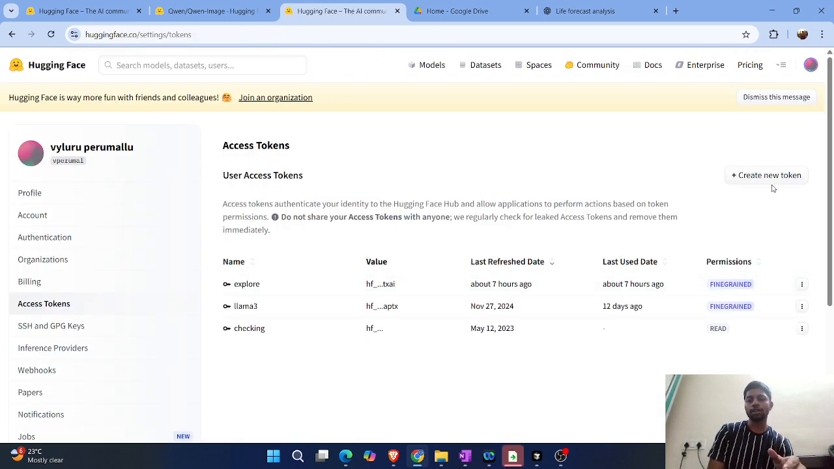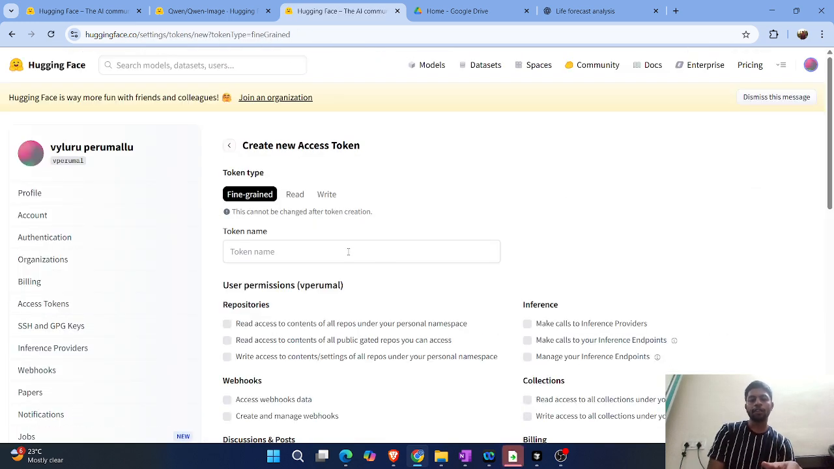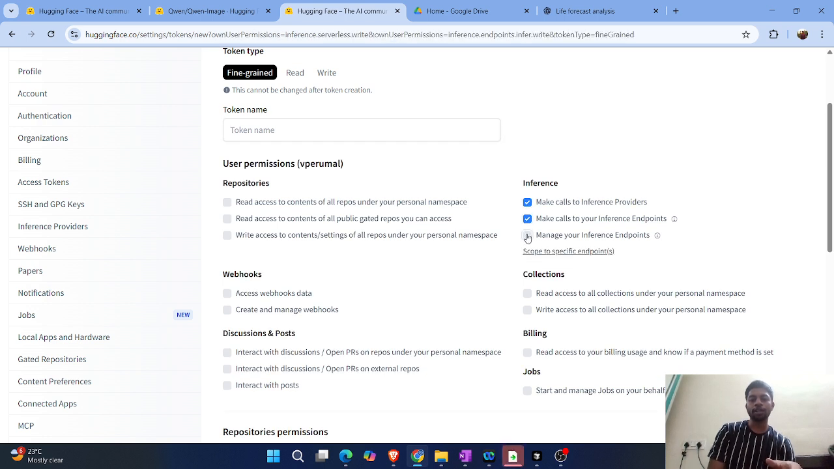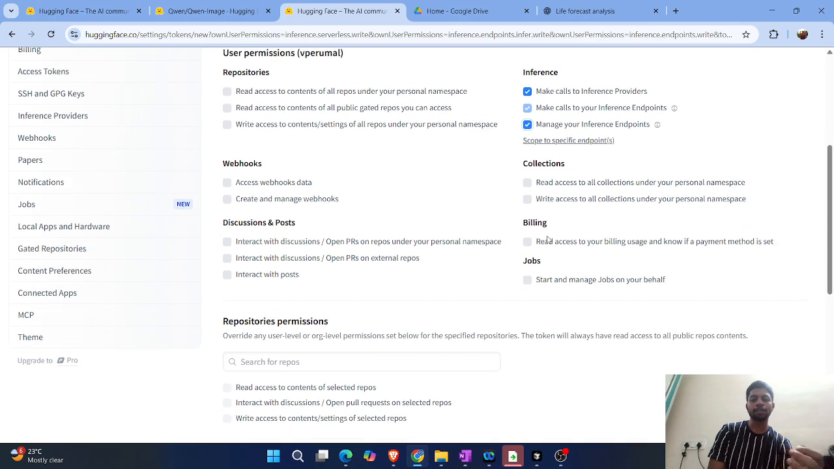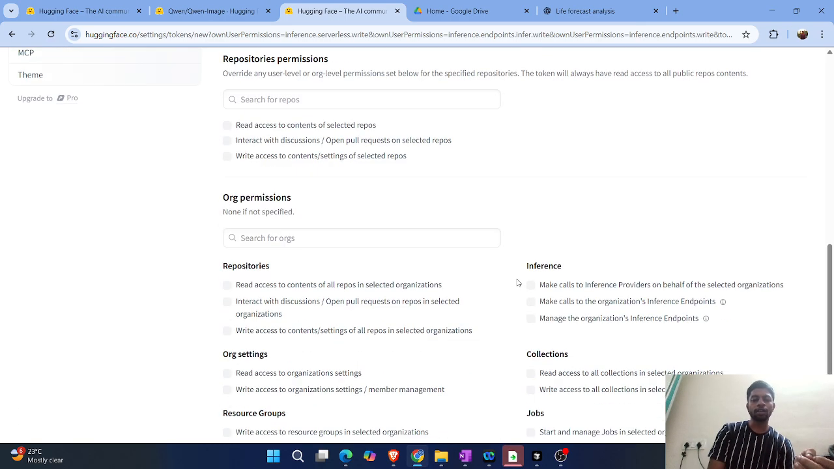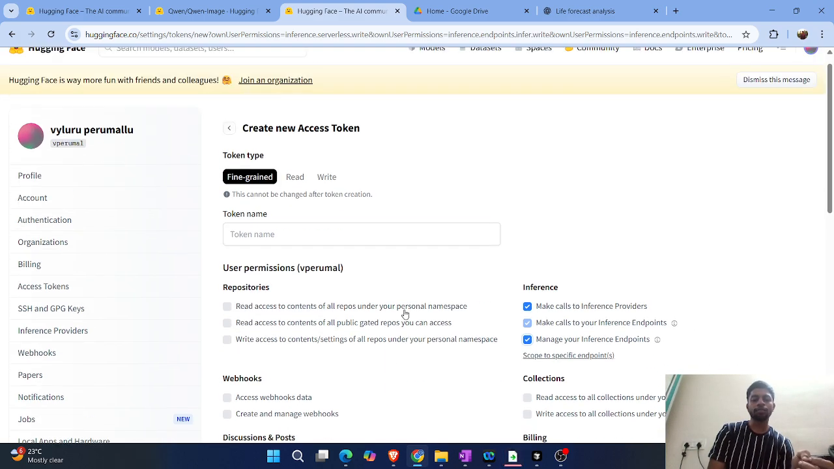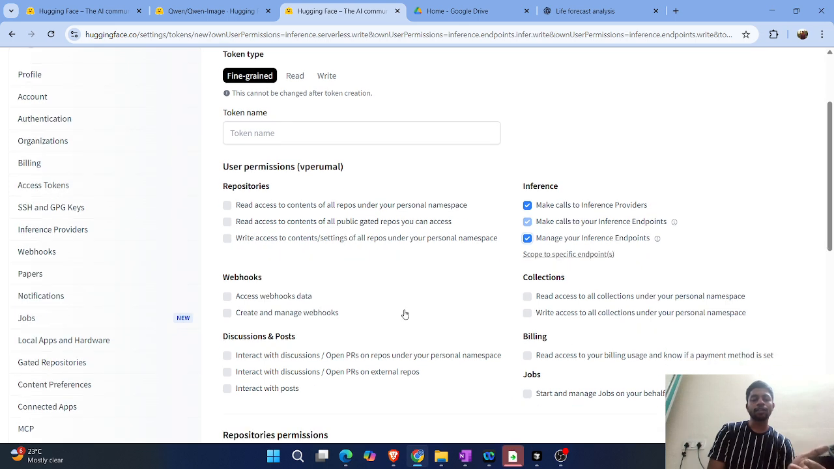Click on this. You can create a new token, and after that, you can give the token name. And after that, you have to select these options, where you want to make calls to inference providers. All these things you have to select so that you can get the access. Otherwise, you won't get it. Then you can see Create token, click on it. Once you do that, you can get the token.